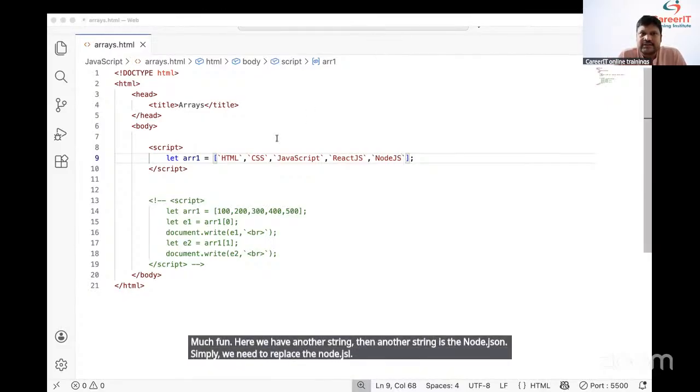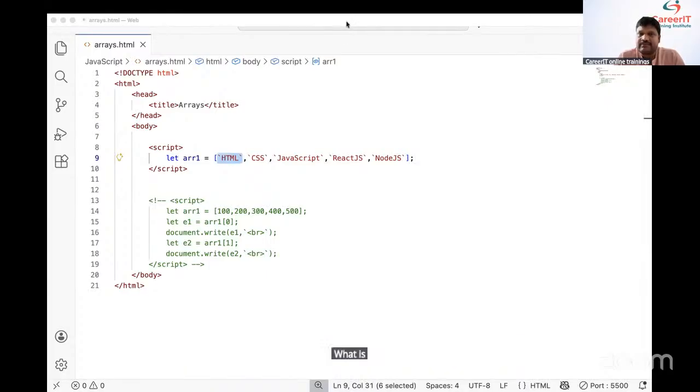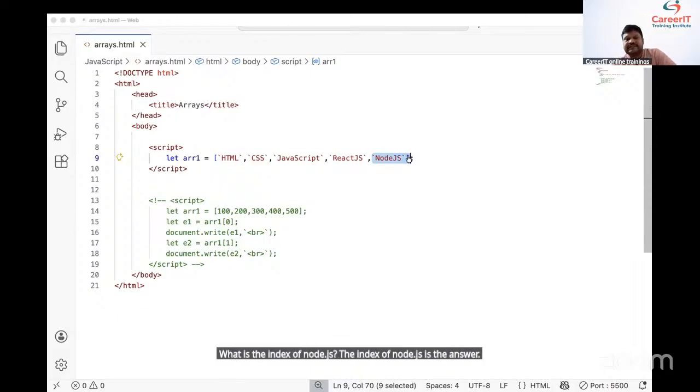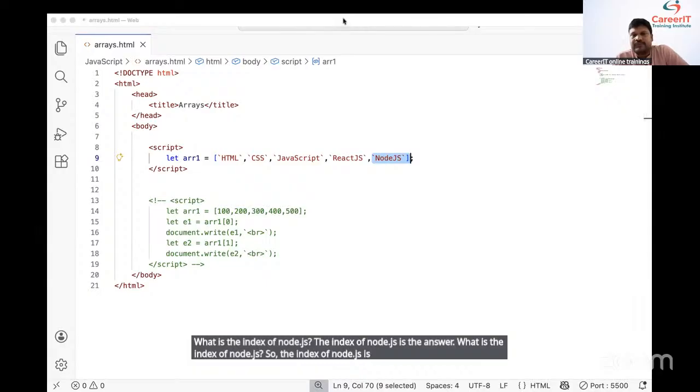Fine. Students, what is the position of HTML? What is the index of HTML? 0. What is the index of Node.js? The index of Node.js is 4. Got it or not? Fine, students.